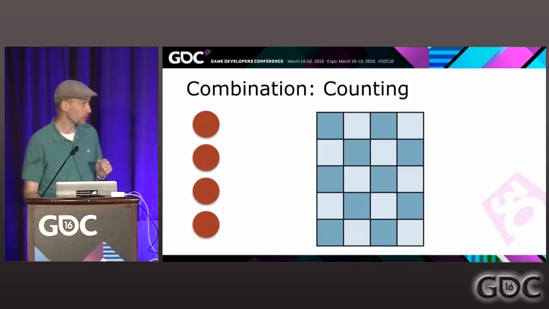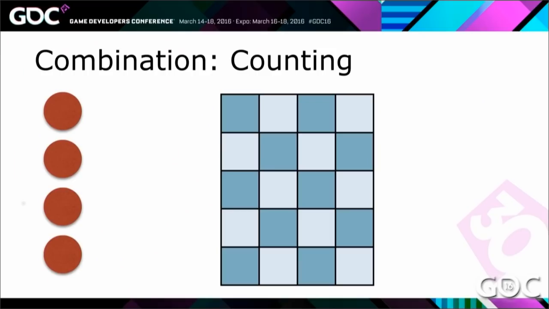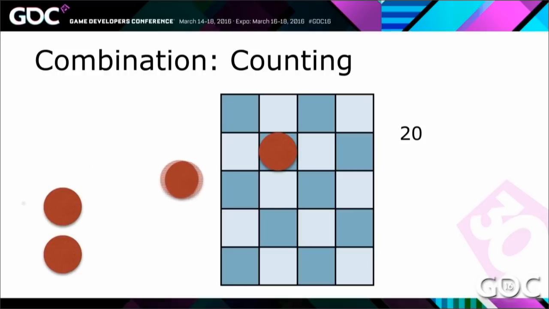As I said, the first thing we're going to look at is counting. This is stuff I expect you have probably seen at some point in your life. I'm going to put this first piece down. I could put it really anywhere on the board, and that means there are 20 ways I can do that. The second piece could go anywhere except that piece that is already occupied. So 19 ways for that one.